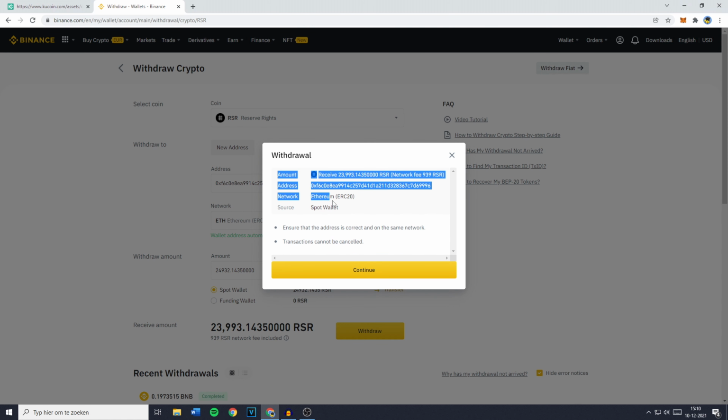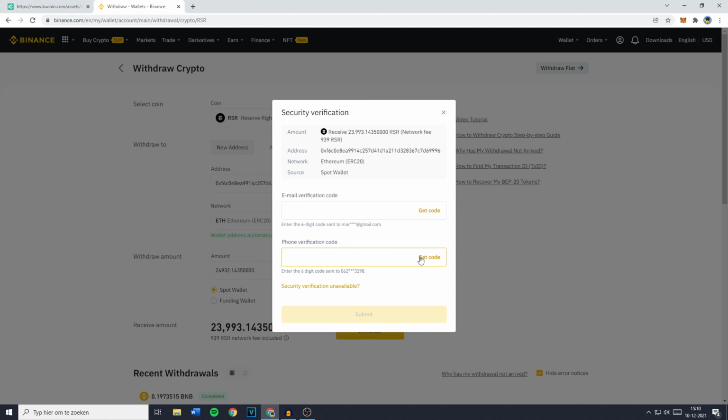So please be sure to double check all the information to make sure you haven't made any mistakes, and then just click on Continue. You'll then have to click on Get Code and fill in all the two-factor authentication codes sent to your email, your phone, or maybe generated in the Google Authenticator. And once you've done that, you just need to click on Submit.